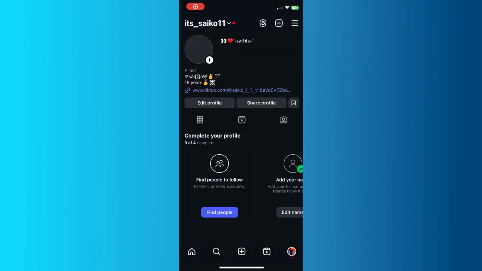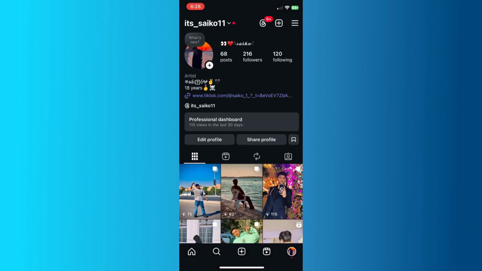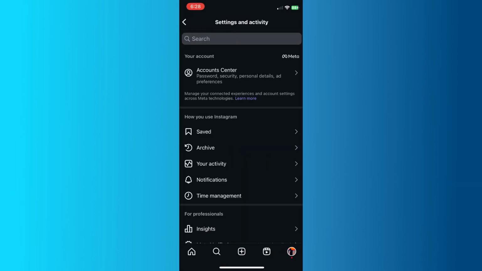Then, tap on the small profile icon at the bottom of the screen to go to your personal profile page. Here, you will see an icon at the top of the screen. Tap on it, and from the menu that appears, select Settings and Privacy.